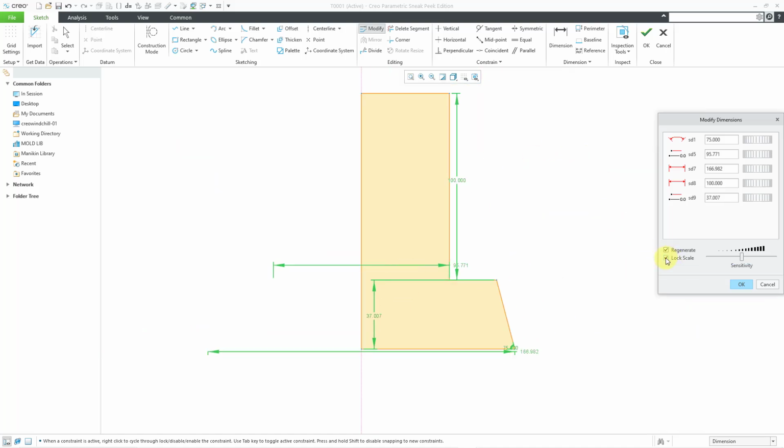And the rest of the sketch scales proportionately, so that is good. Now I can turn off the lock scale and change the rest of the stuff the way that I want it to. So let's see, this 95 value, that's way too big. I actually want this to be a value of 30. And let's see, what's this, 166? Yeah, I'll keep that one the same.